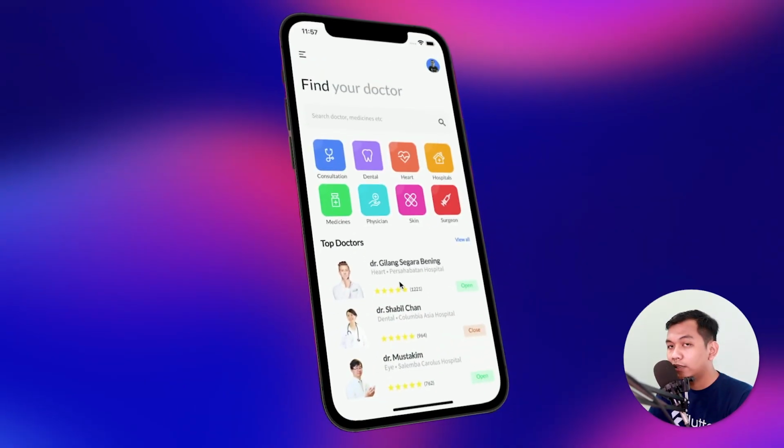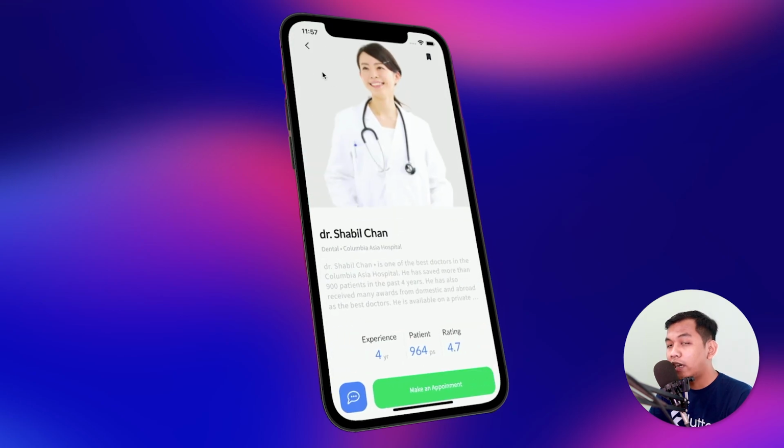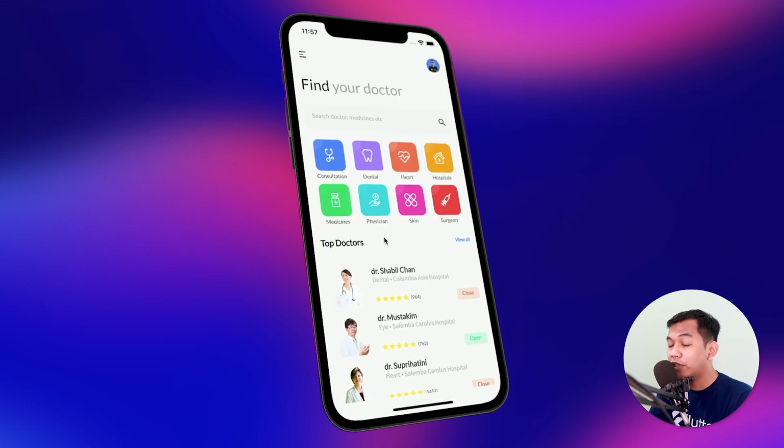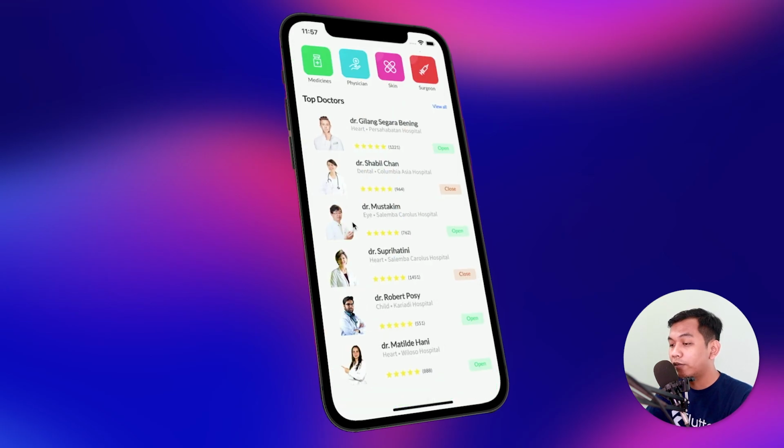So today's video, we are going to convert from Figma to Flutter, which we are going to use the Doctor App UI design from the Figma community. And our application will look like this. In this video, we are going to try things like hero animation and so on, which we haven't tried before. So let's get started.